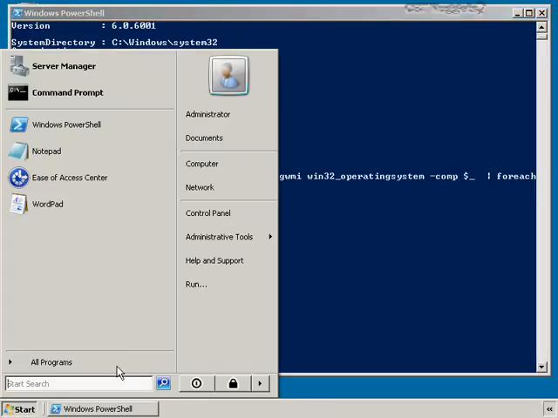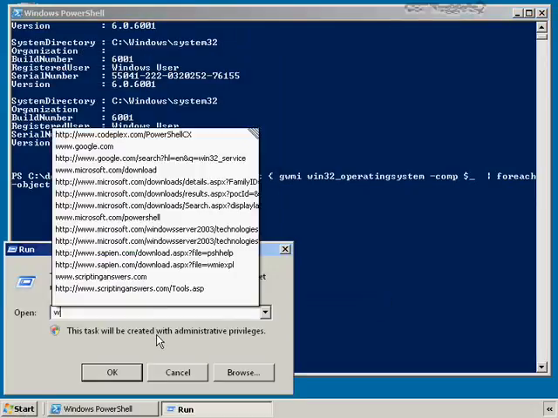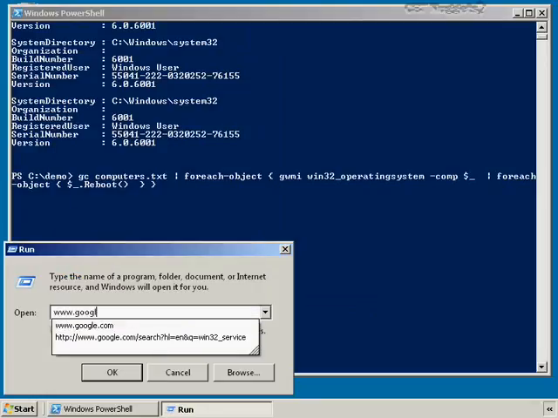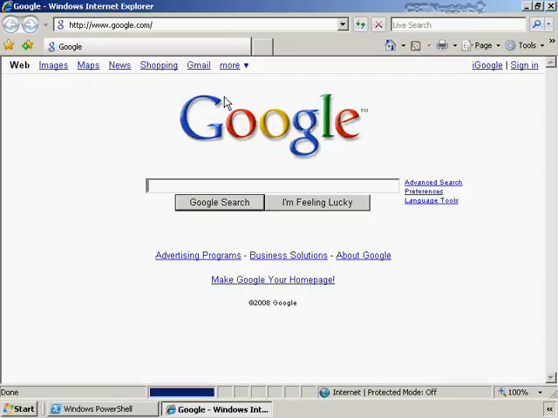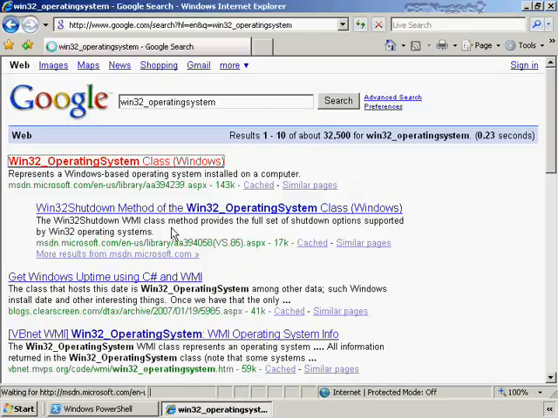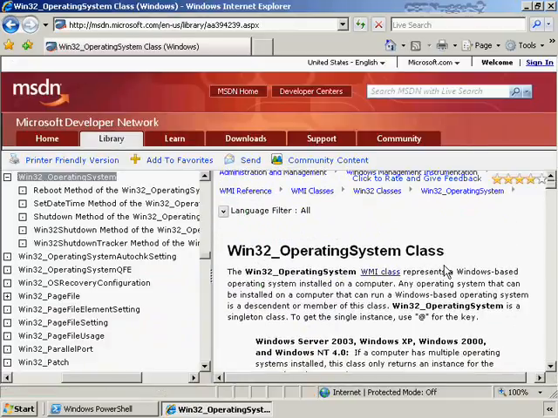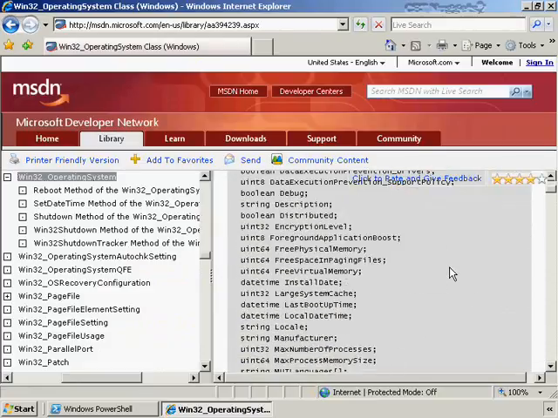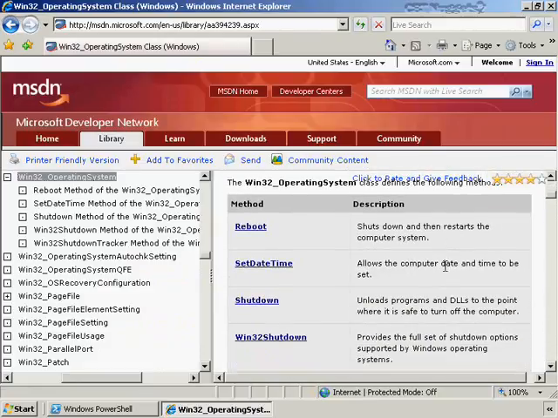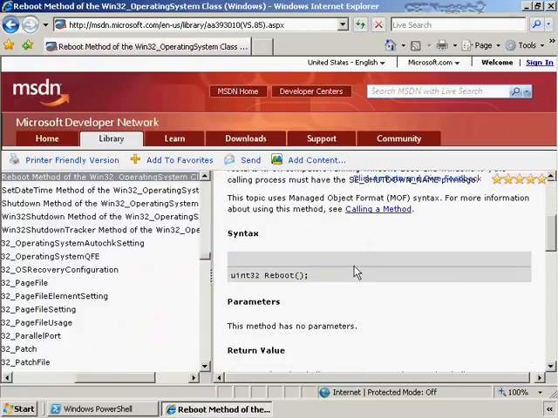Now we should check the documentation to make sure we're doing the right thing there. I'm going to go to my favorite search engine, search for that WMI class, Win32_OperatingSystem. Take a look at the documentation page on Microsoft's MSDN library website, and the methods it supports should be listed just under all these properties. And there is a method called Reboot. Let's click and see how to use it. It's just Reboot all by itself. It has no parameters, so that's all I need to specify.